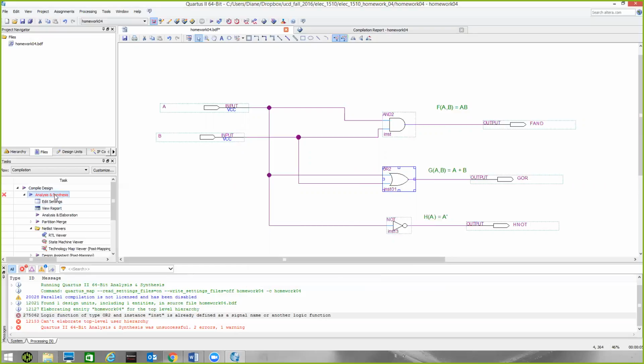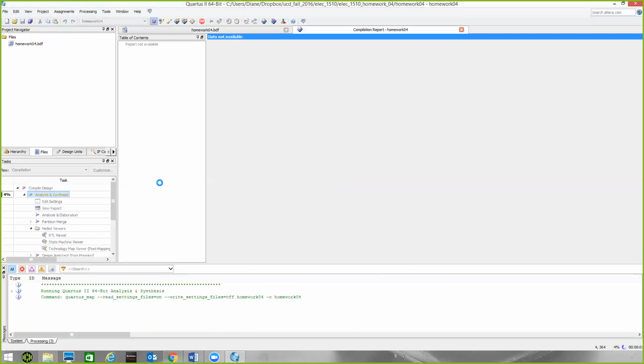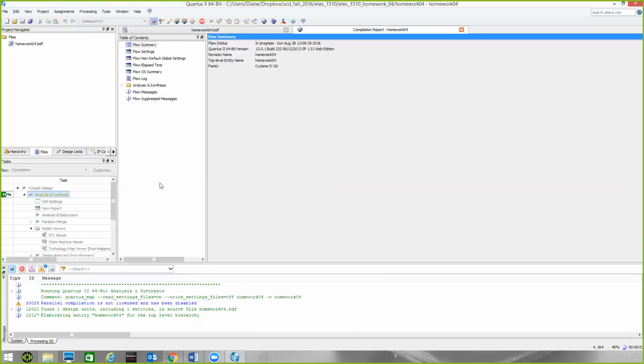And then we need to tell it to go back. So I'm going to double click on Analysis and Synthesis. It prompts me to save my file. Yes, I want to save my changes. And we'll let it go off and run.